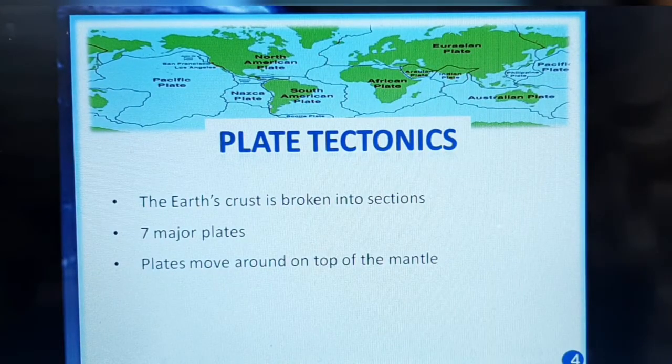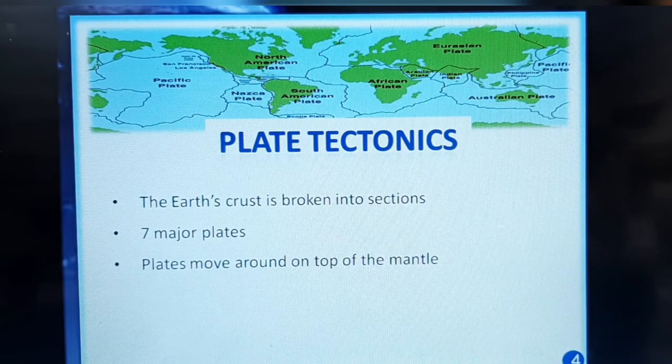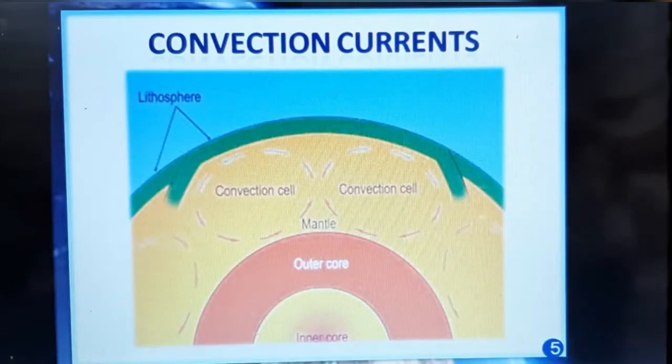Going towards plate tectonics, the Earth's crust, or topmost layer, is broken into sections which are called plates. There are 7 major plates which move around on top of the mantle or asthenosphere. Convection currents take place inside the mantle.